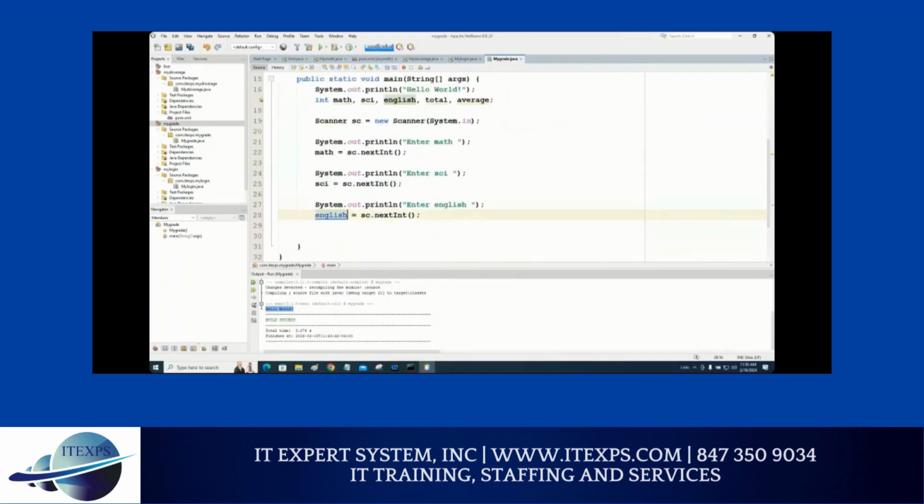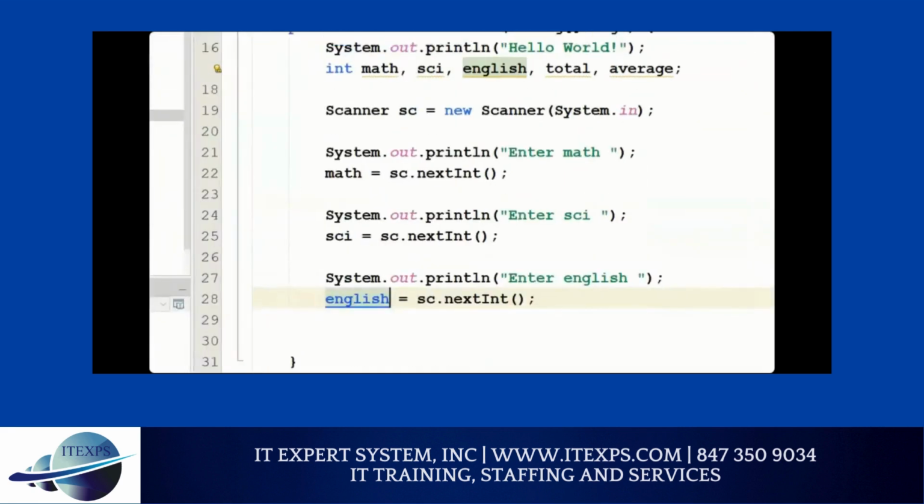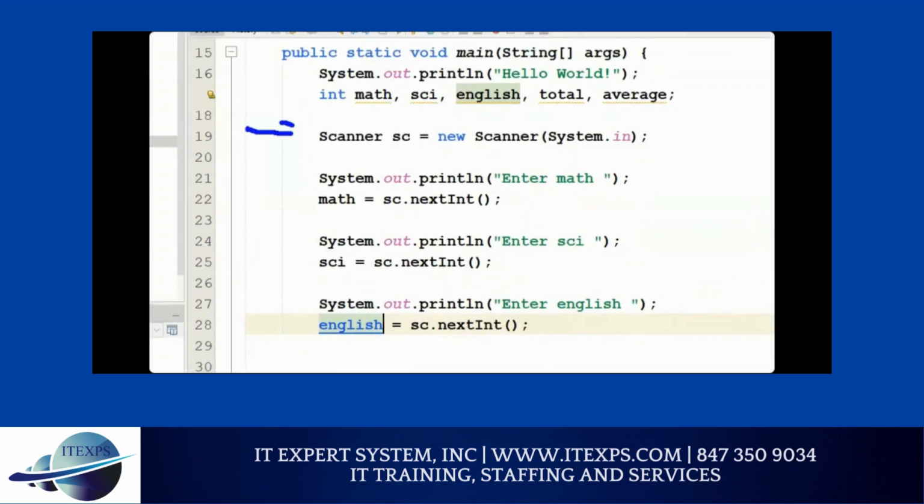Any questions so far? I imported scanner, I have math, I have science, and I have English.